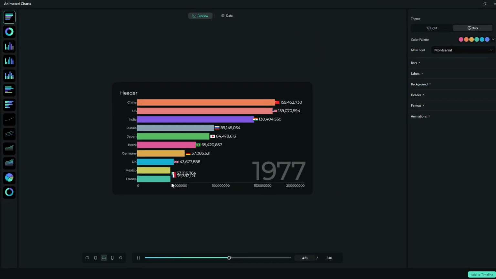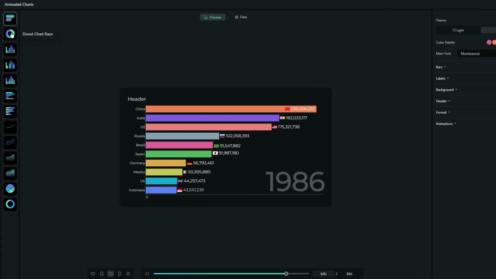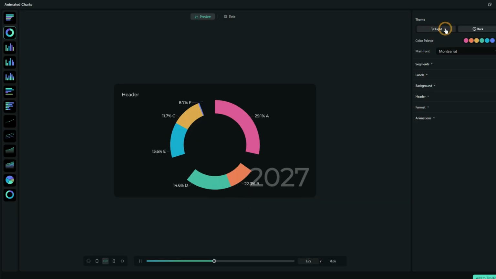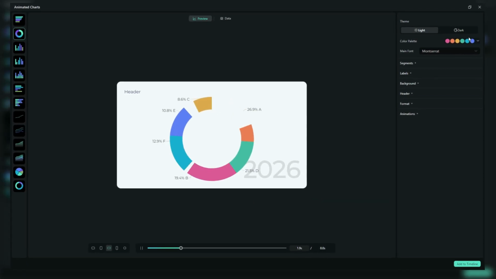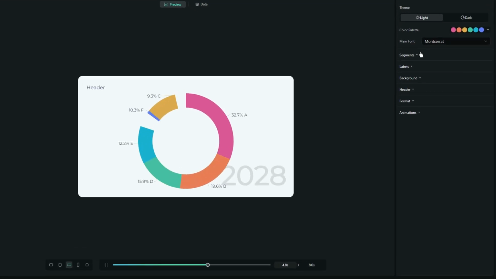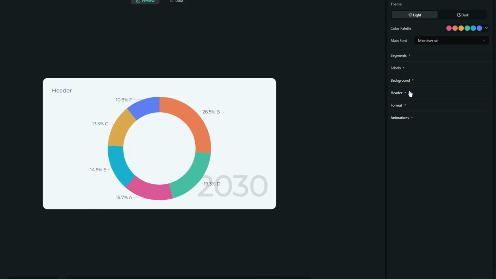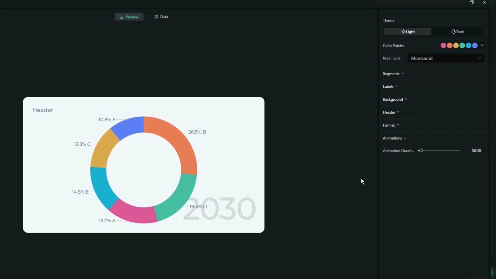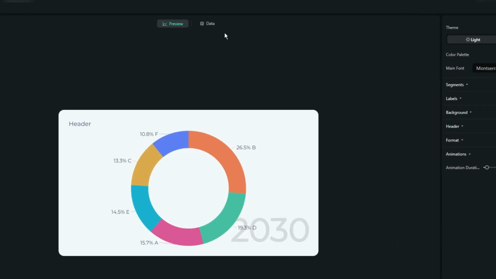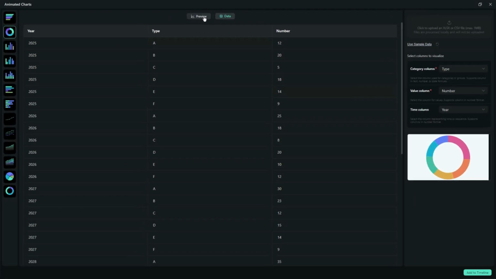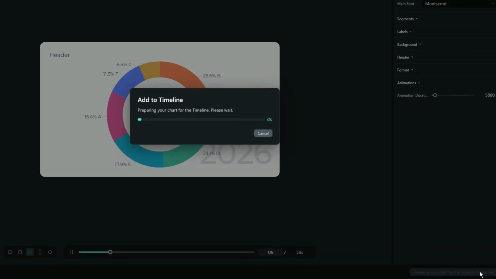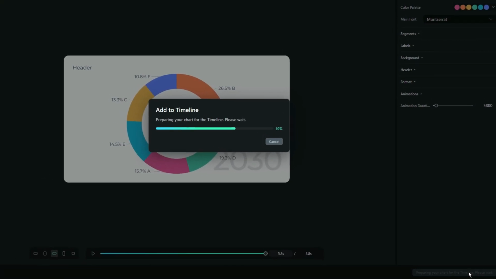The whole work has been done. Taking for example this second one. On the right side, you can either change it to the light or keep it on the dark theme. And you can actually change every little thing that you are seeing on this chart. And now let's say you want to change the data, you can just go to the data option here, and once you have customized, you can just use this option right here to add it to the timeline.